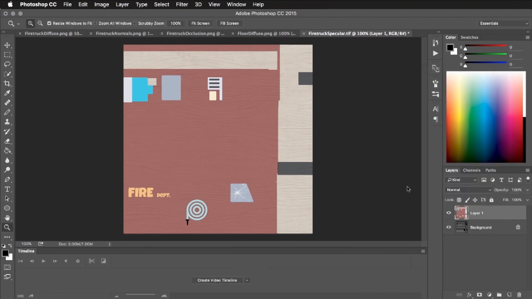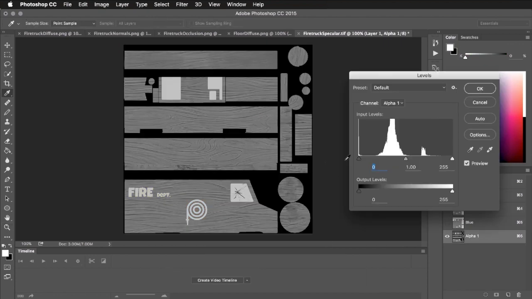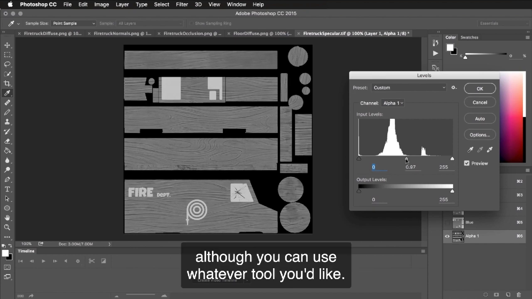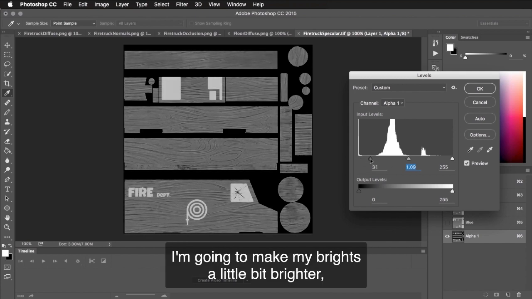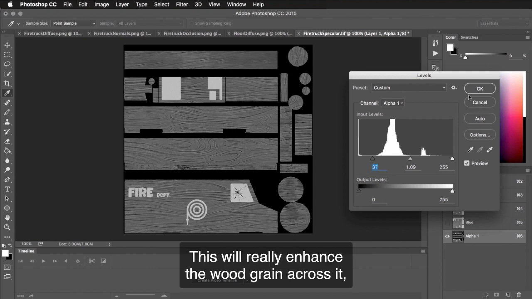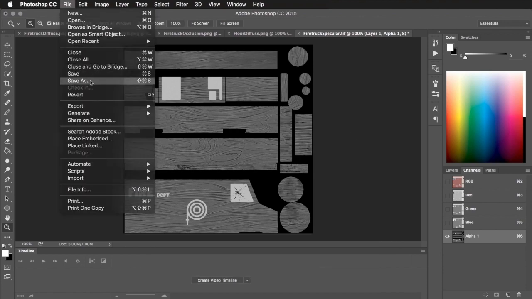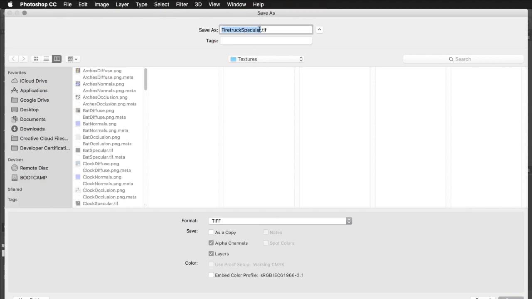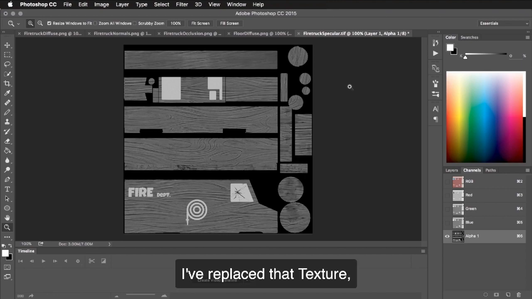I'll click OK, and I'm also going to go into the alpha channel and adjust the smoothness. Again, I'll use my levels here, although you can use whatever tool you'd like. What we can do is to pull these around. I'm going to make my brights a little bit brighter, but then keep the other spots that are dark still dark. This will really enhance the wood grain across it, and I'll save this out again and see how this looks in Unity. I've replaced that texture, and I'll jump back into Unity and watch it update.